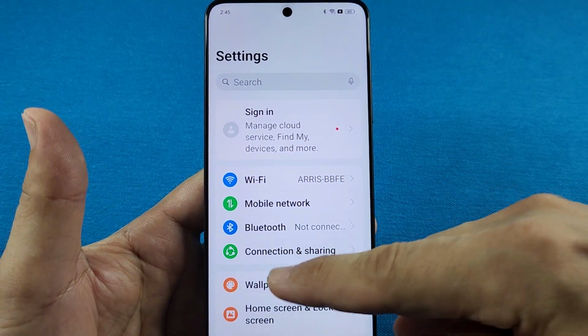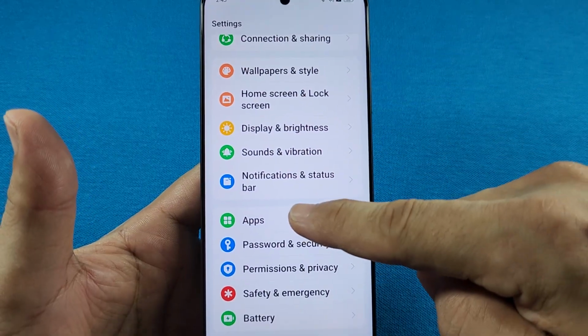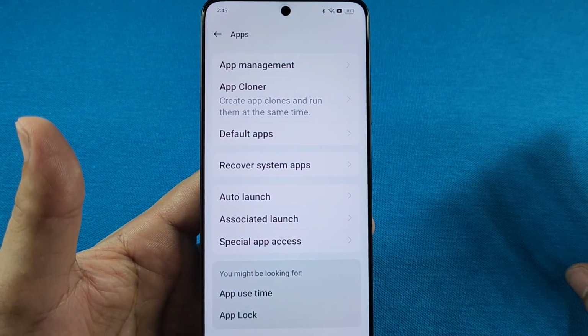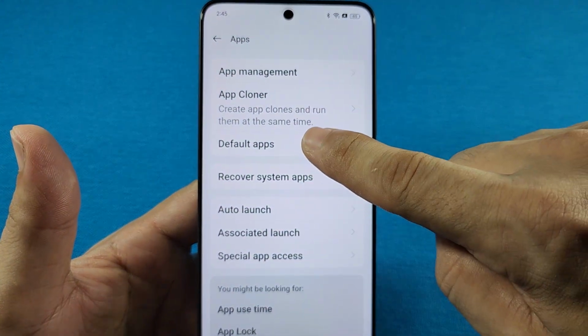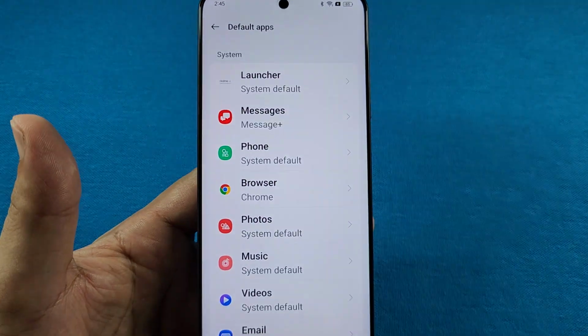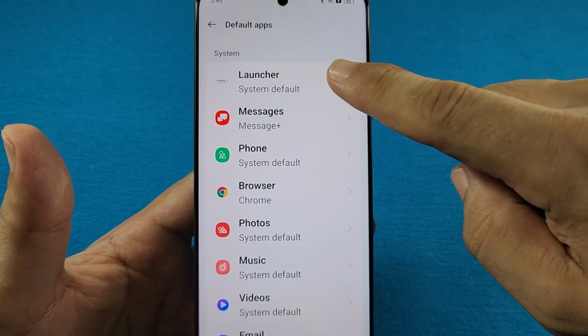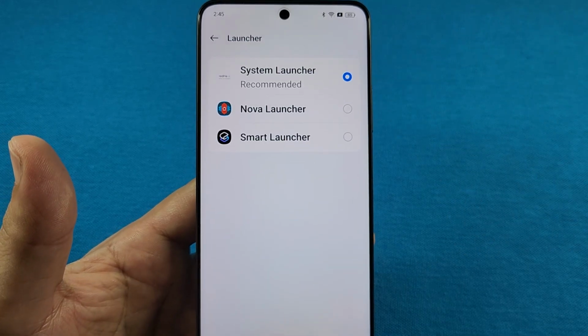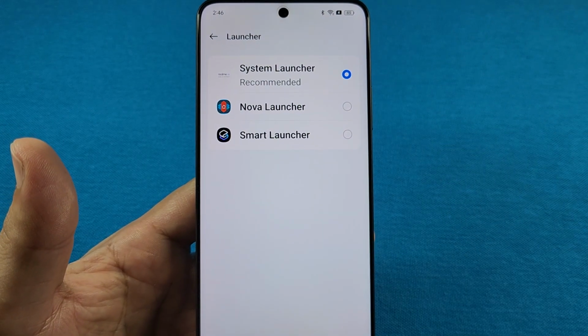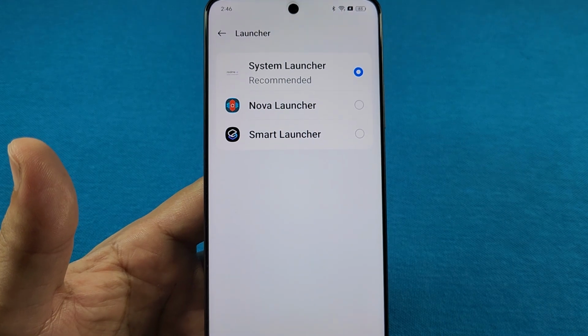Once in this section here now, you'll go down to the part that says apps. As you're in the apps section here, you'll see where it says default apps. And you'll go into the default apps section. Now you'll see where it says launcher, which is the very first option. Tap on that one time and you'll be able to now switch over to this new type of launcher, okay?